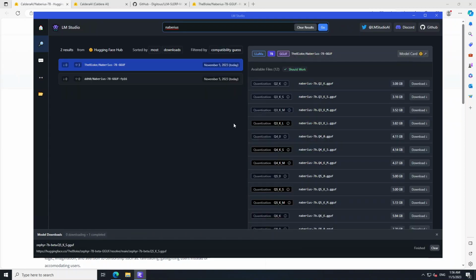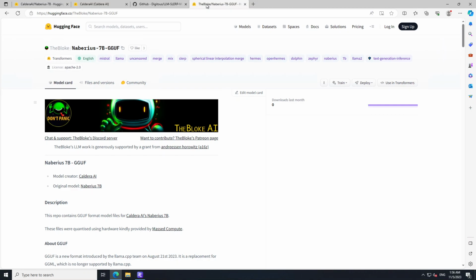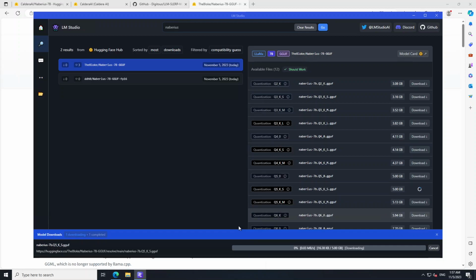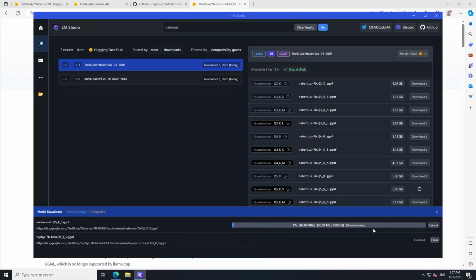I'll be using TheBloke's quantized version of Naberius just to save time. And thanks to TheBloke too for producing this. Pretty cool. Now, if you look at the right hand side, I always go with the Q5_K_S because that provides a balance between the size and the quality. On the right hand side of Q5_K_S, click on download and it will start downloading. As you can see, this model is being downloaded. The size is around 5 gig. So let's wait for it to finish.